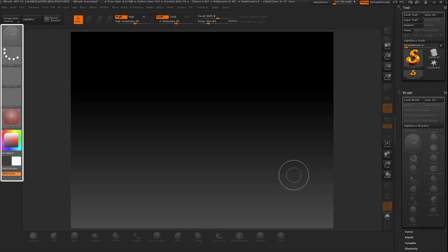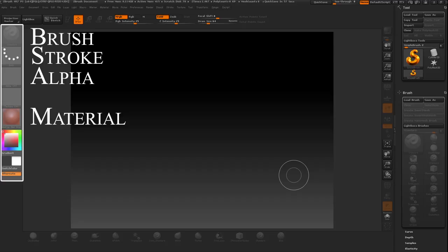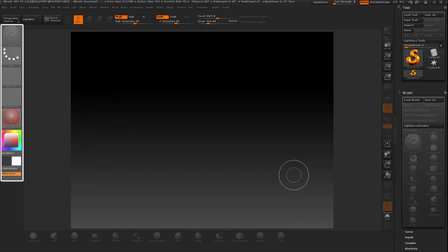Okay, these right here are your best friends in the entire program. This is brush, stroke, alpha, material, texture, and color. These act as the main controllers when working on a project in ZBrush.